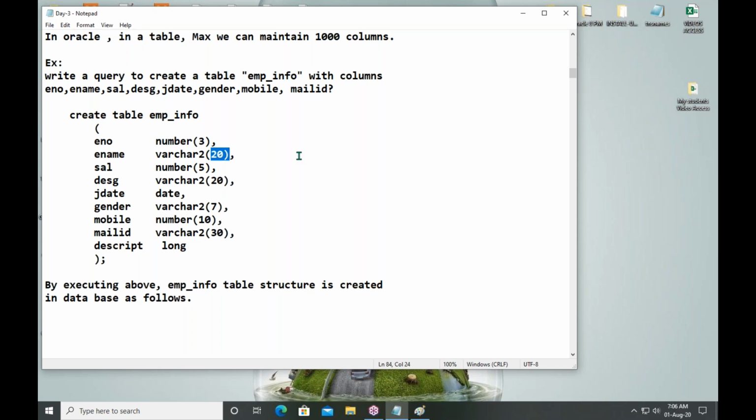Maybe you have a doubt. In future, I want to insert a value of more than 20 characters. What should I do? Simple. You can increase the size of the column by using the alter command. We will cover every concept in the further sessions. Next, salary. Into this column, you can insert number type data. Join date. Into this column, you can insert date type data.